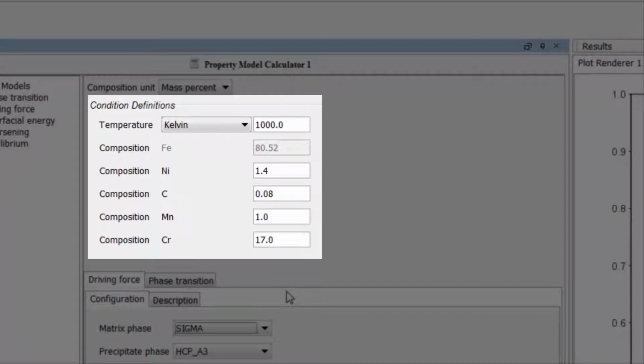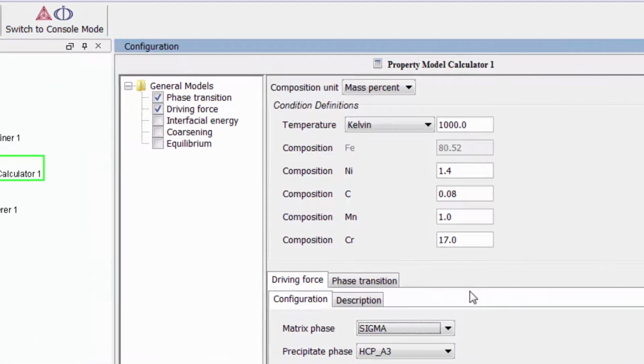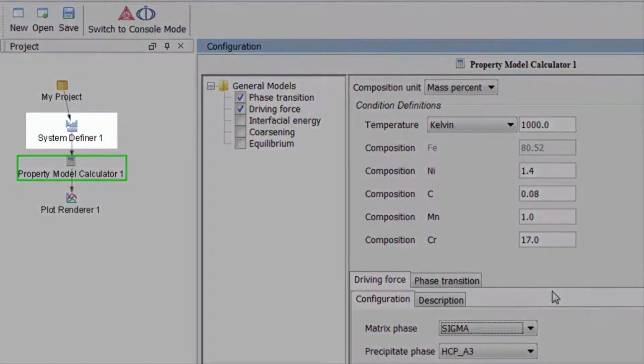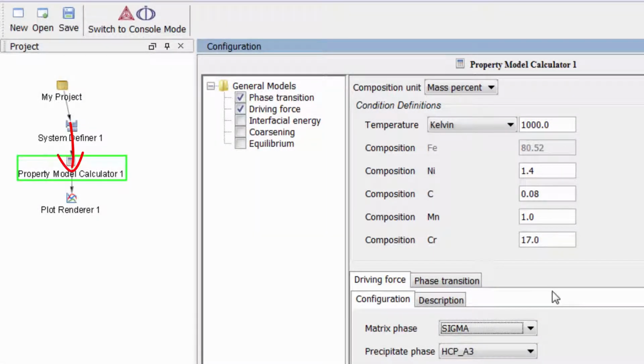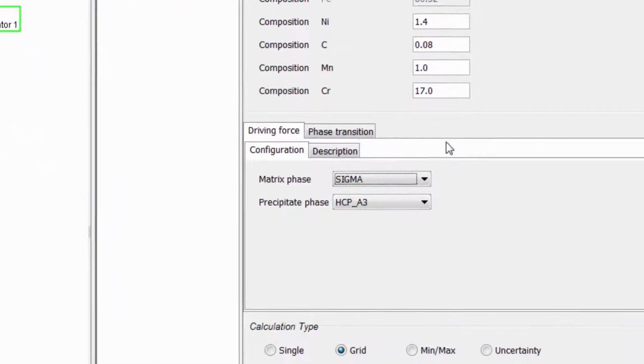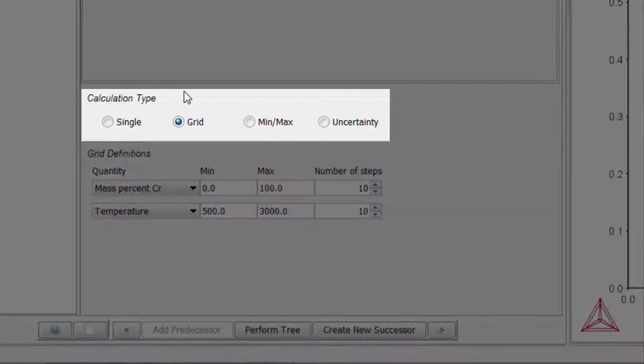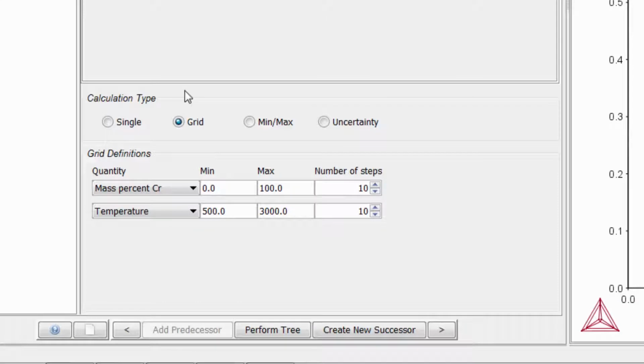Notice that the compositions we set in the System Definer auto-populated here. This is because changes of the compositions we make in the System Definer propagate down to all the calculators below it. Finally, select your calculation type, which will use all the models you selected and configured. The Property Model Calculator offers 4 calculation types.